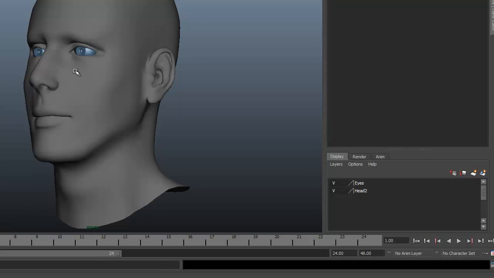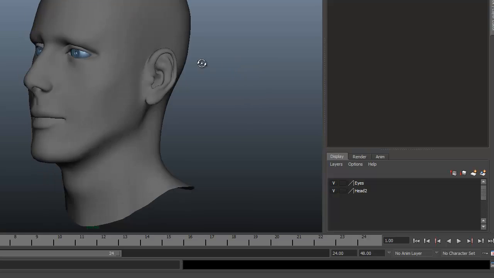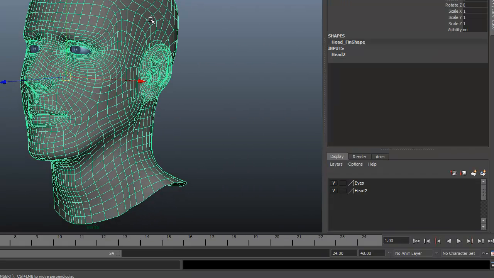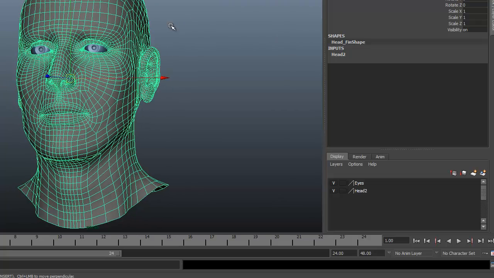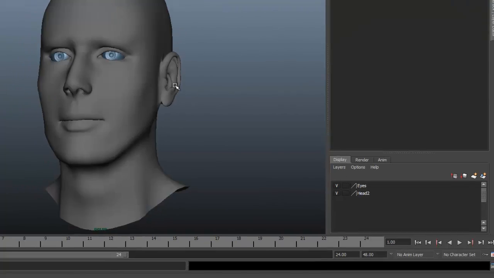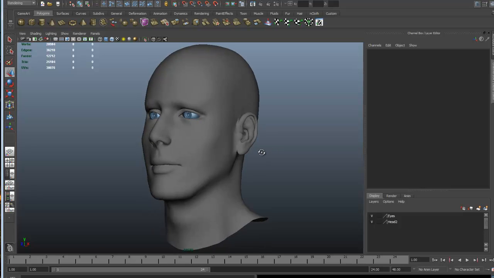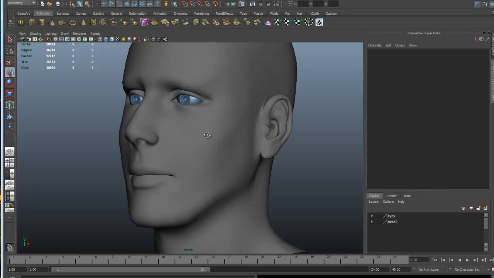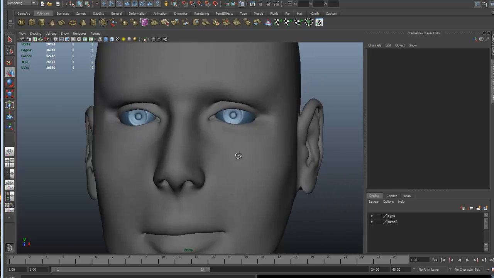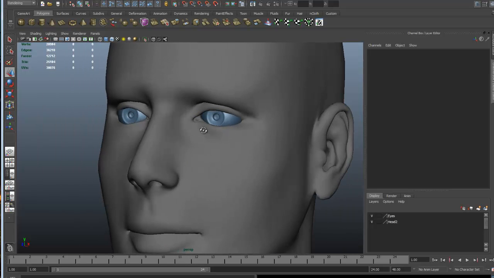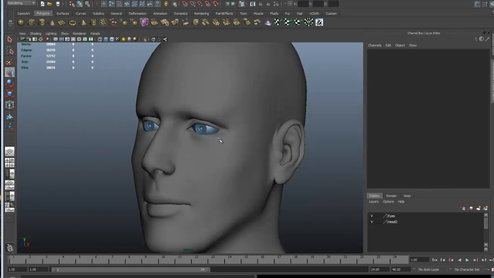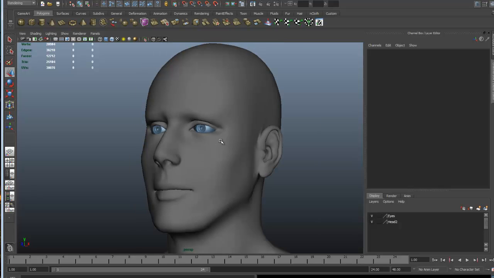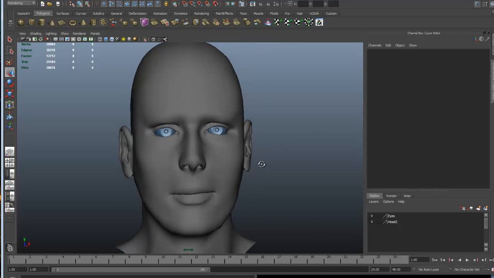So here's your face that has been smoothed one time. Before you do this, you've got to make sure that your eyes are in place and everything's fitting correctly. You do not want to have any gaps. So if you need to make adjustments before you smooth it, that would be the best time to do it.